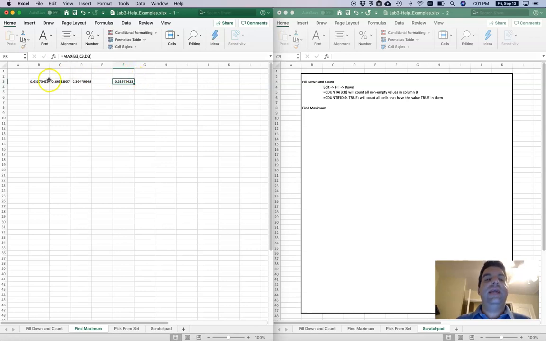And it shows me that this one here, 0.633, that apparently is the max. Now let's say I want to know which one of those. Is it B, C, or D? Or in other words, is it 1, 2, or 3 if you wanted to number these things?